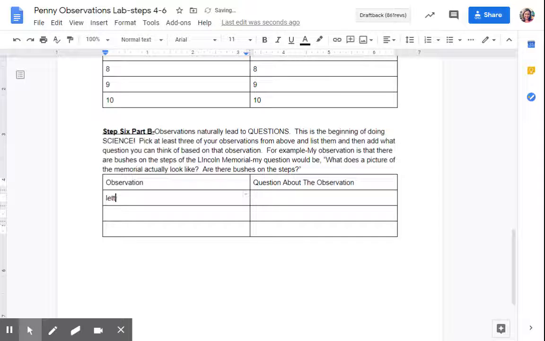Another one is there's letters below the shield. If you have a shield penny, you could use this one if you want to. And my question is, what do the letters mean? Another common one, I'm going to delete this after I type it because you can go ahead and type in your own. There's the phrase e pluribus unum on a penny. What does that mean? So as we notice things, generally we tend to have questions about them.